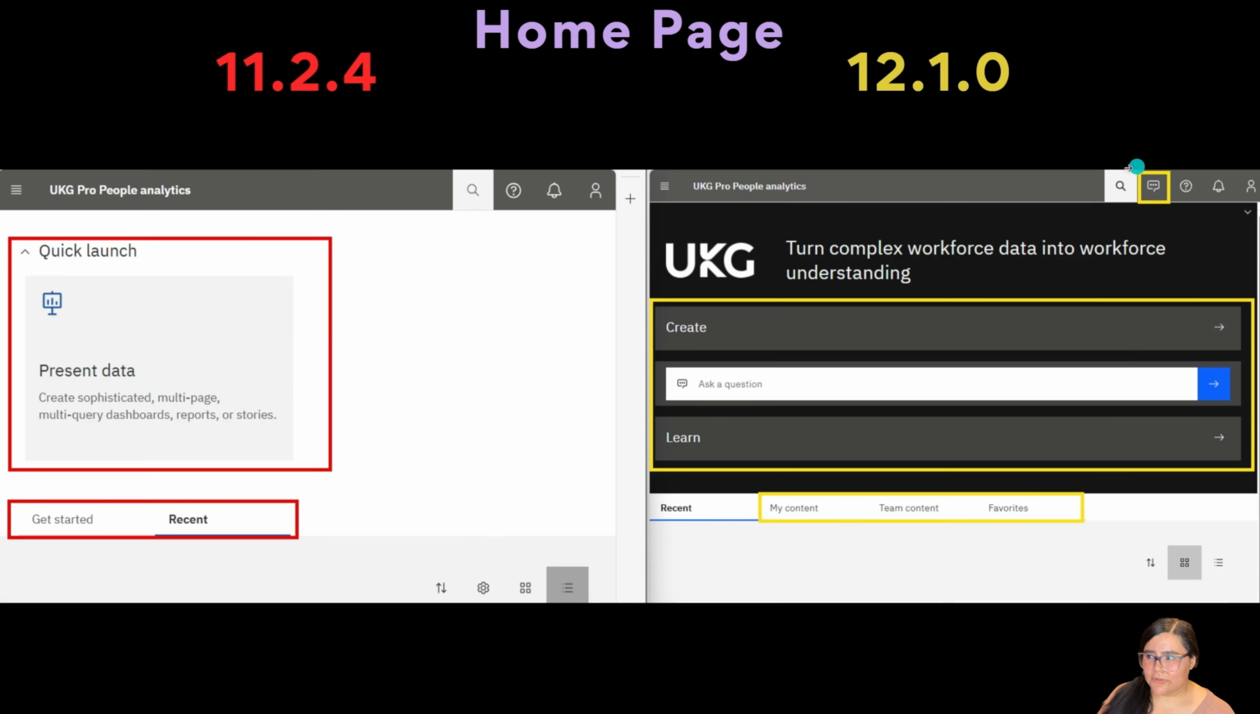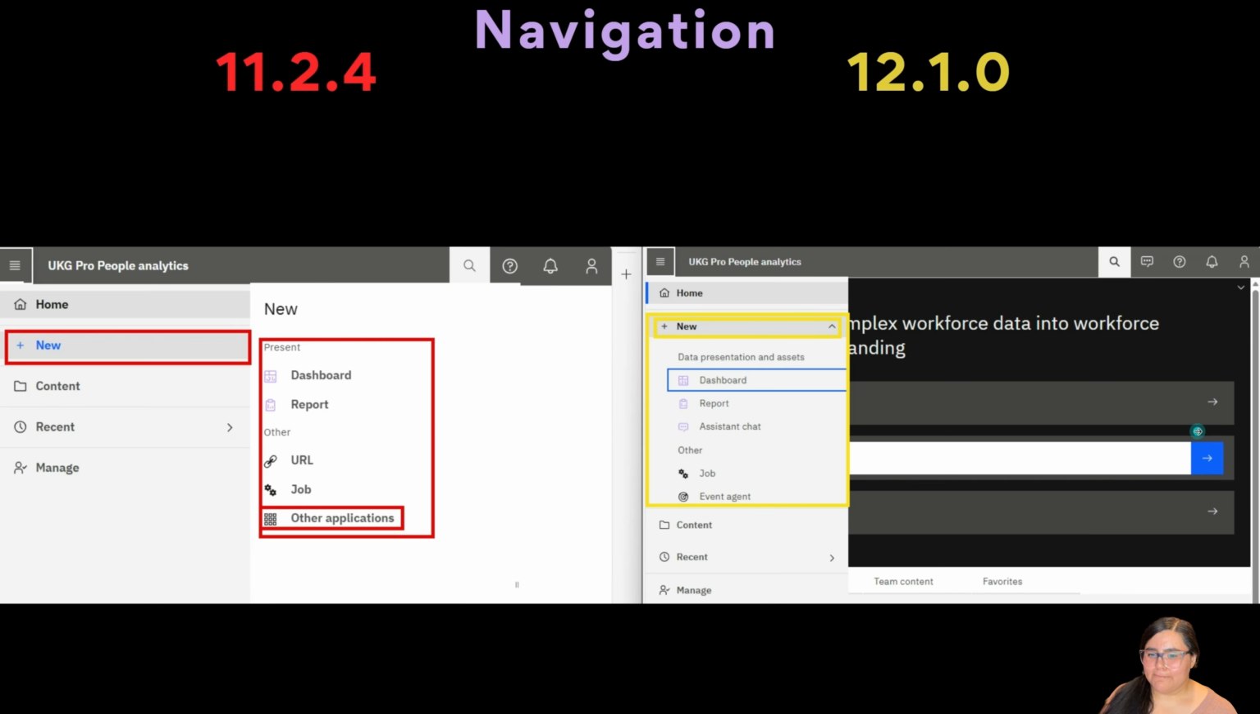Now, you also notice that there is this little chat box at the top right in the new version. That is the same thing as this ask a question option here. And so it's quite limited, and you'll see what I mean.